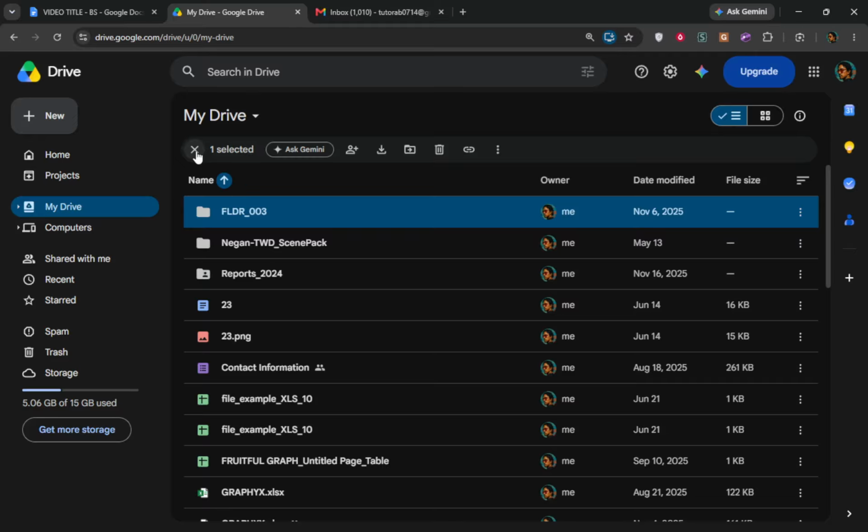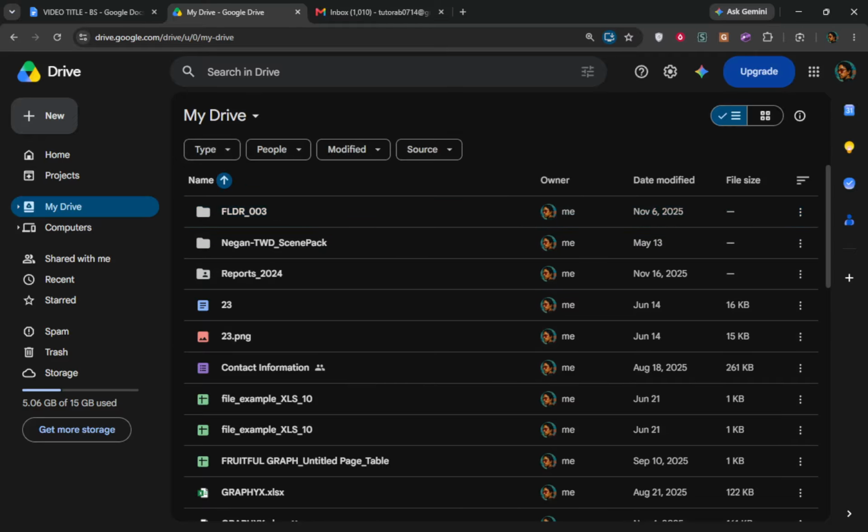This concludes our guide on how to find a Google Drive link. You now have the tools to share your files efficiently.